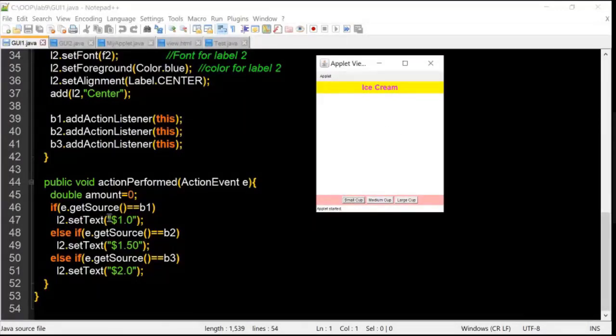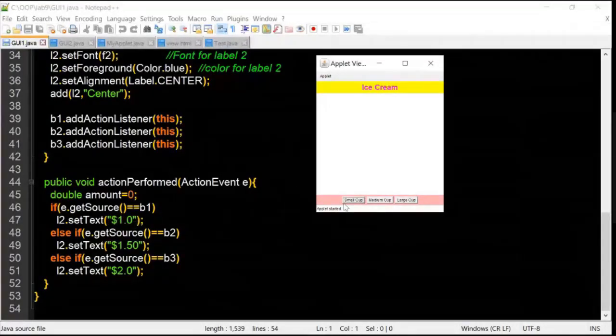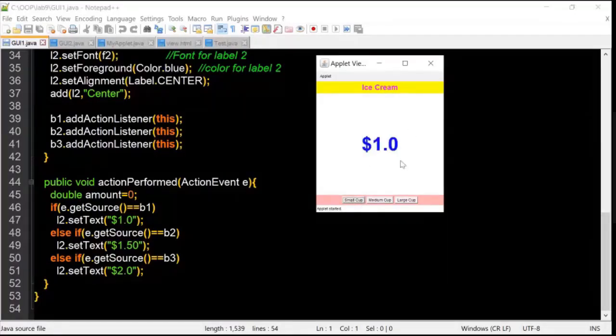Set text. It will show you the text $1. So let me check. We click the button and see what it shows. Okay, look at here the label 2. So blue color, and also the size of the font is 60 and bold, right? And Arial. The font is Arial, right? Then go to the next test.